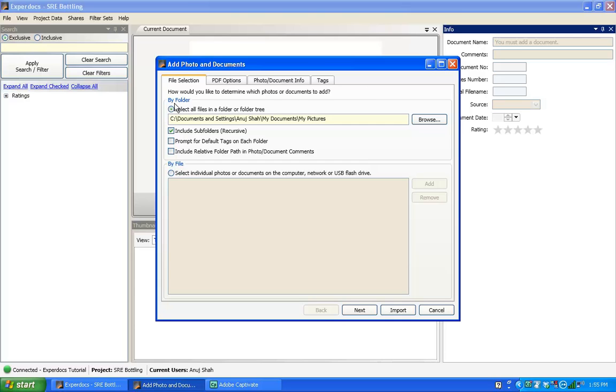The top option gives you the option by folder, and beneath that says by file. The top option is useful if you wish to upload all the files in a particular folder stored on your computer. The bottom option is useful if you wish to select which individual files from a particular folder on your computer that you wish to upload.